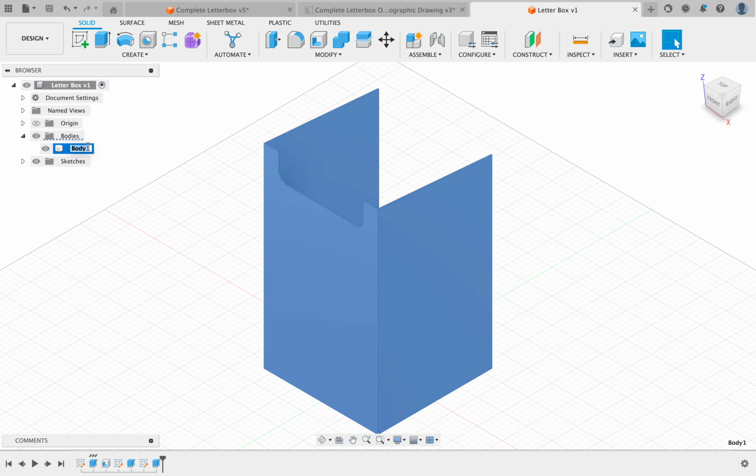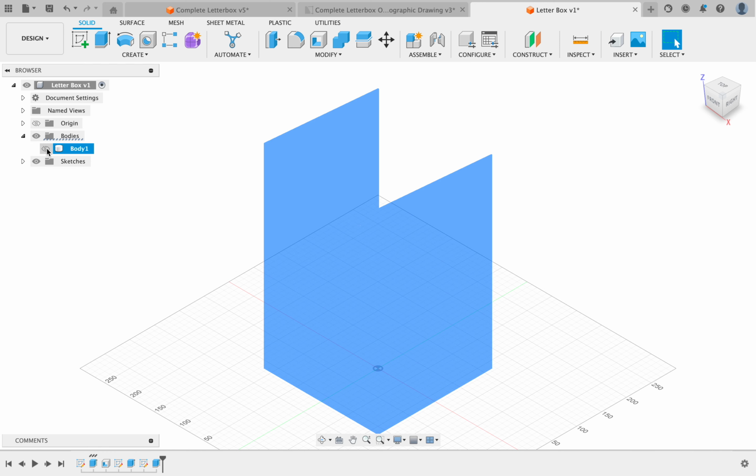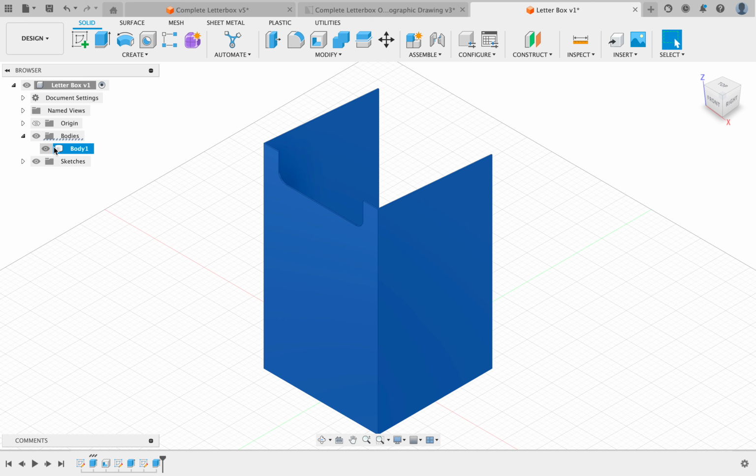Another thing that I can do with this is I can actually make it disappear. So if I click that little eye icon, it will disappear, and we're going to be using that. That is quite a useful function. So I click inside here, and I just call this letterbox body. Rename it. Okay, and that's all good.